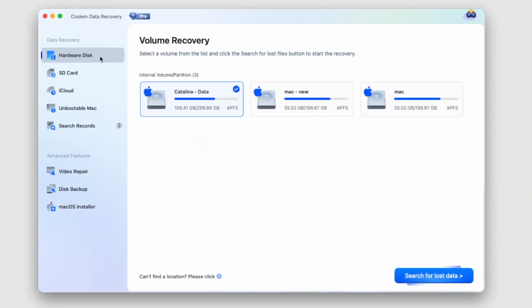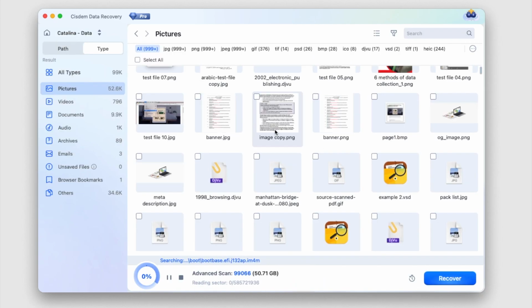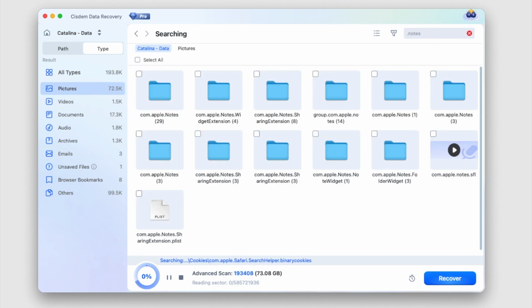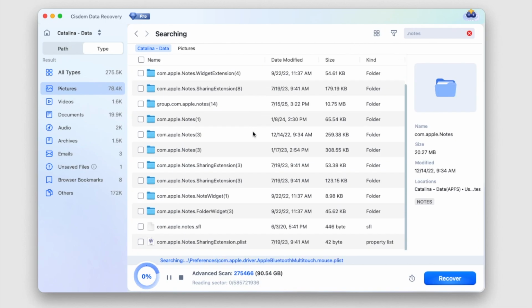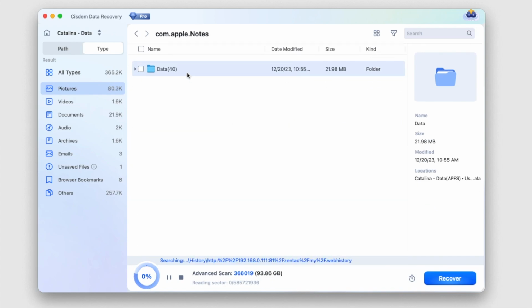Run the program. Go to Hardware Disk. Choose the Mac hard drive that stores the notes. Click on Search for Lost Data button to start the scanning. Then enter notes in the search box to find all the recoverable notes. This folder contains both the notes on your Mac hard drive and those you've synced to iCloud.